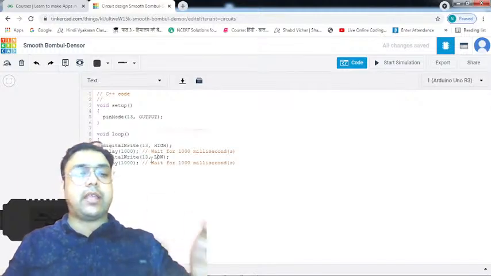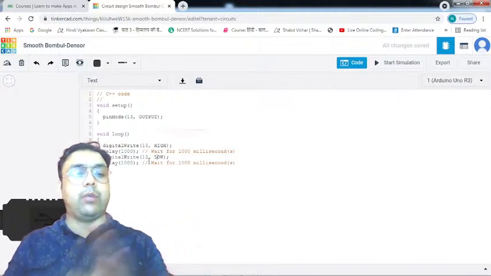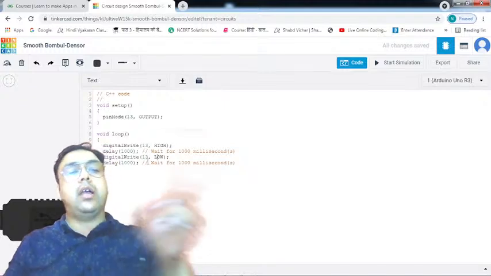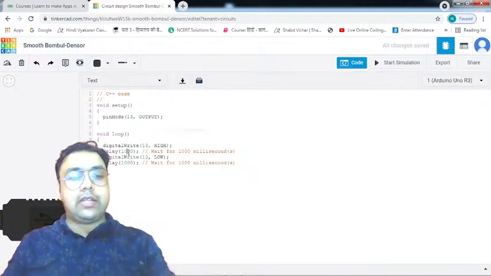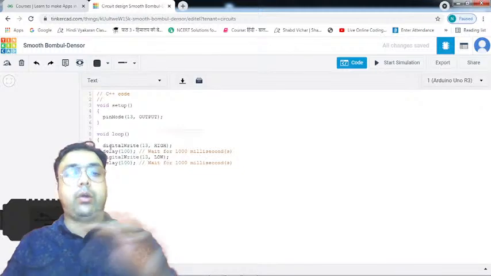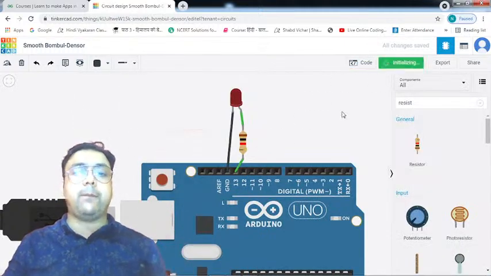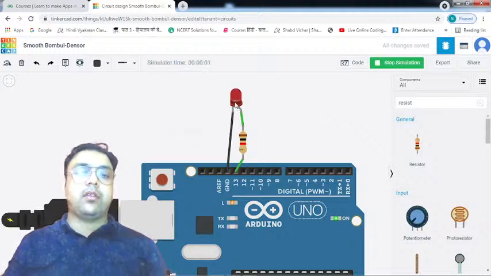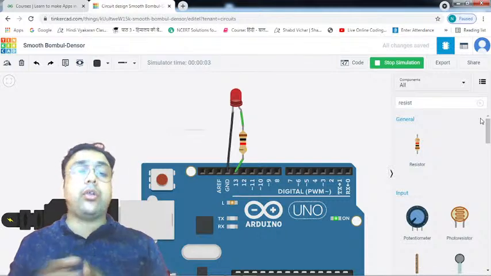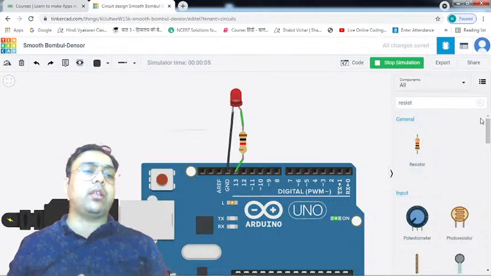So for 1 second it will glow, and after 1 second it will go down, then again it will glow, again it will go down. If I change it to 100, what will happen? The speed of blinking will increase. See? So that's how you have to understand the coding.